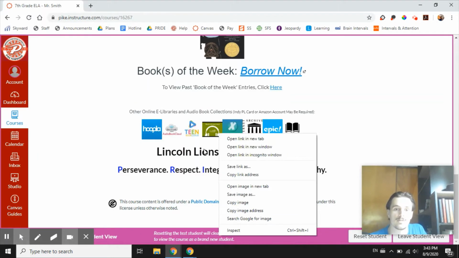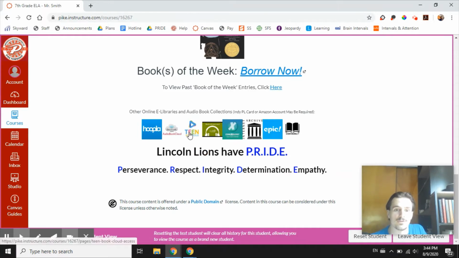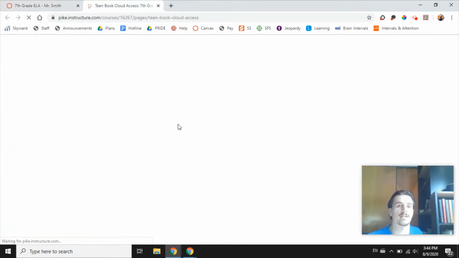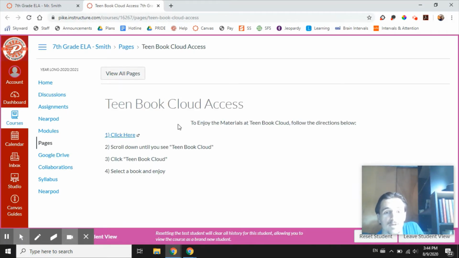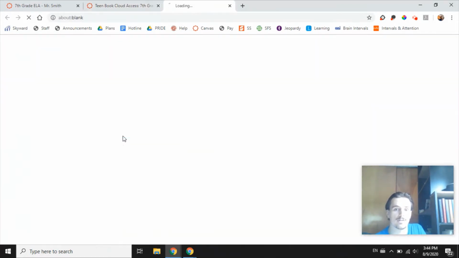Next up, I'm going to show you Teen Book Cloud. I'm going to skip over one and come back to that. This one and Audiobook Cloud, which is next to it, also have very similar steps. I will walk you through that. This is an Indie Public Library resource, but you don't need to have a card. So we see the steps right here. So I'm going to go ahead and do it. Click here.